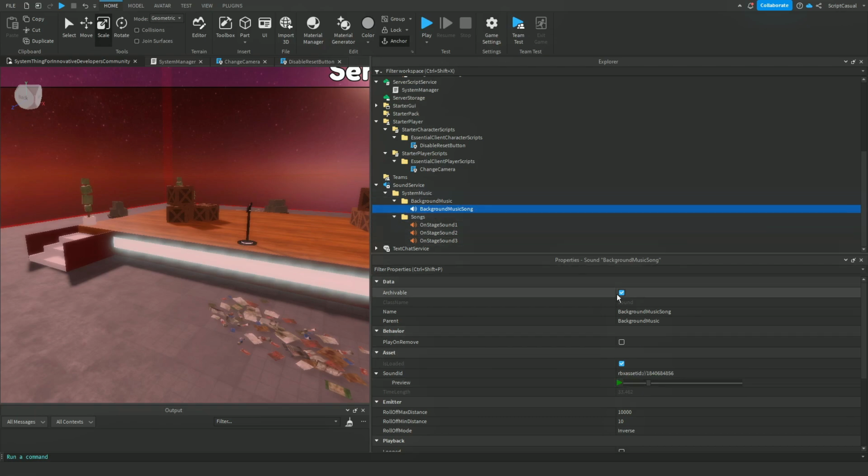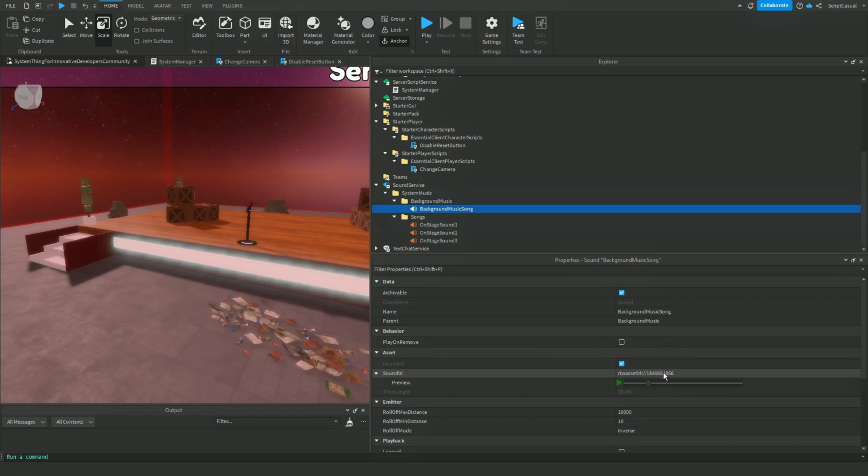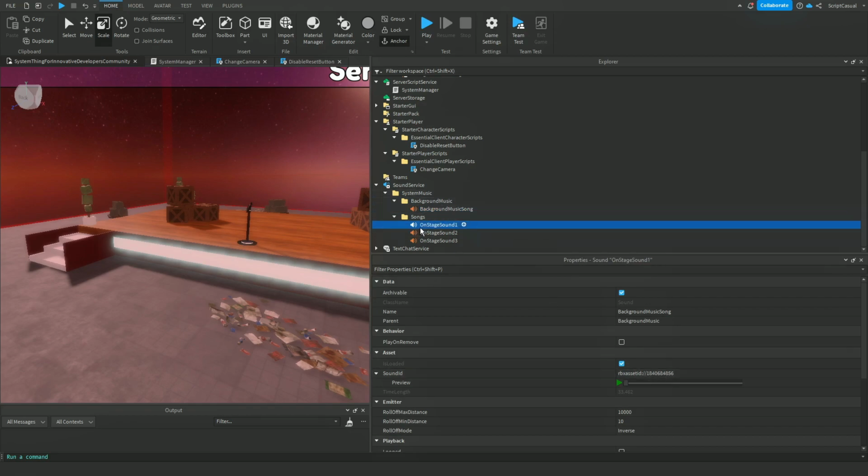But you can have whatever you want. Just make sure to pass in the ID right here, and you want to of course change these ones to whatever you want. You can have as many of these as you want. Just gotta call them on stage sound and then put 1, 2, 3 and then 4, and so on, and then put a valid sound ID inside of them.